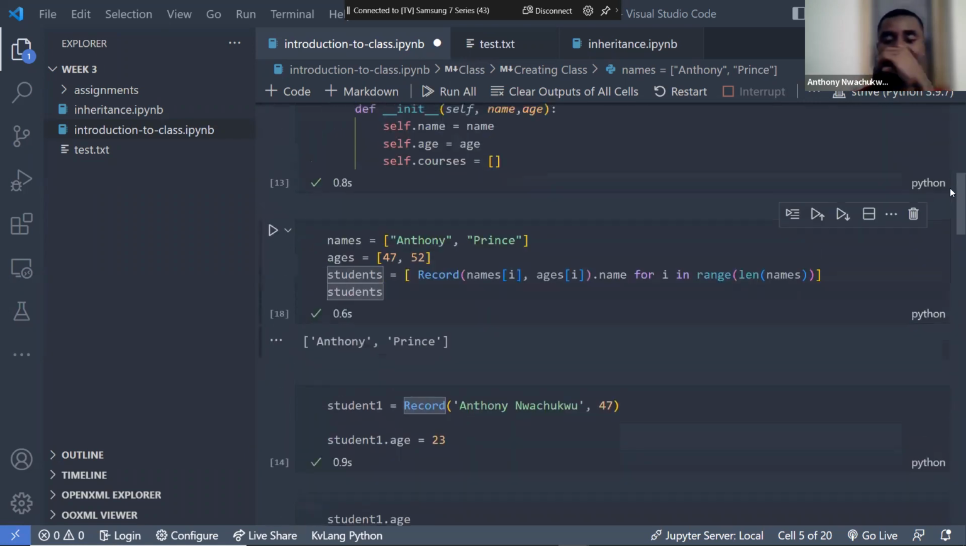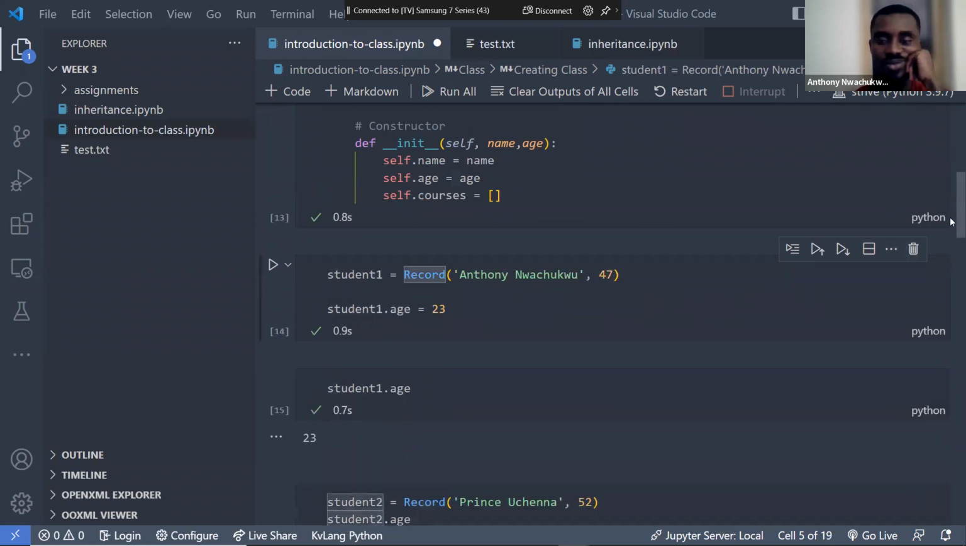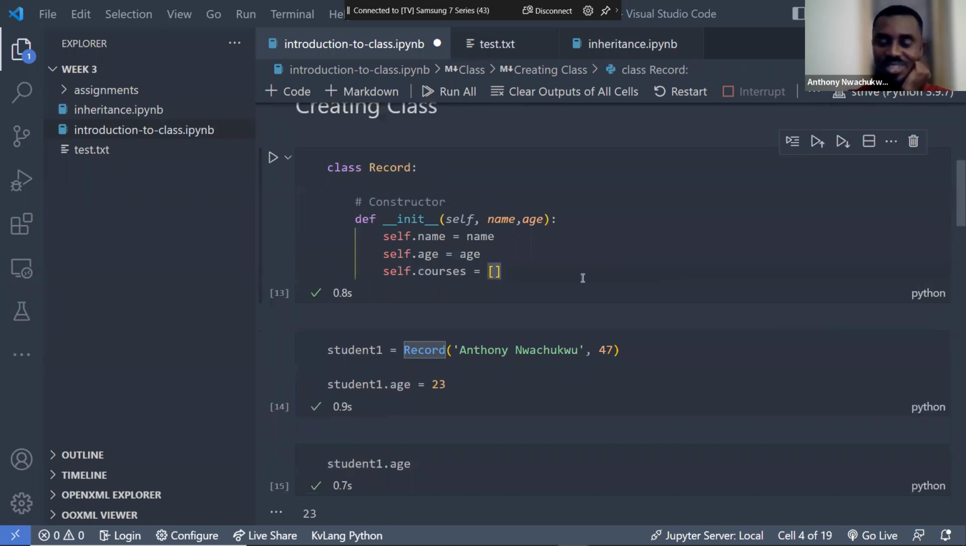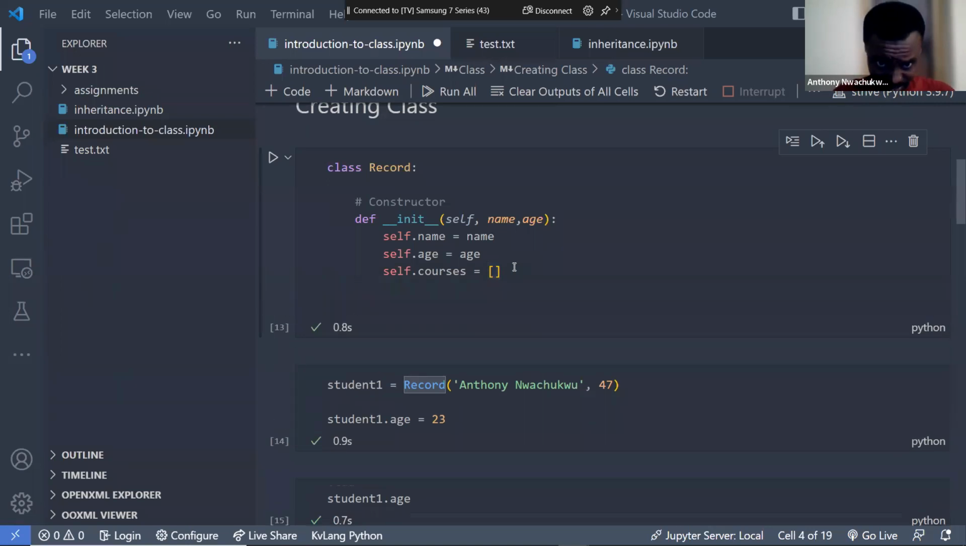So I'll delete this. Okay. So the first thing is just to understand how this thing works. Now, let's go a little bit further. This is a class known as record that has attributes: the name, the age, and the courses. We want to give it some functions. We want this class to do more than just giving us the name of the students.